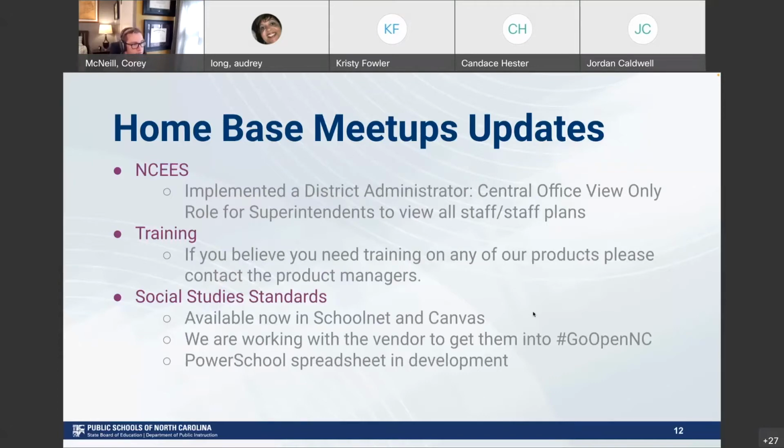For NCEES, the implementation of the district administrator role, the central office view-only role for superintendents, has all been implemented.